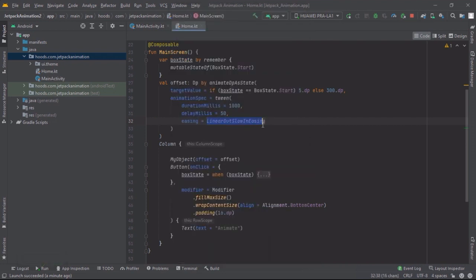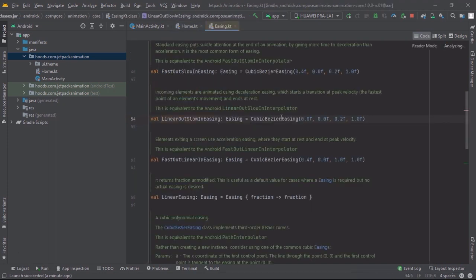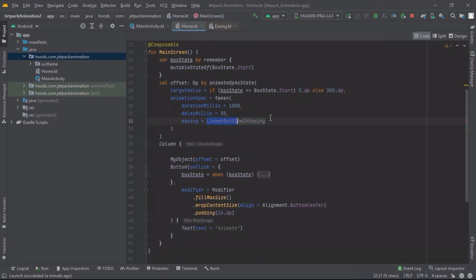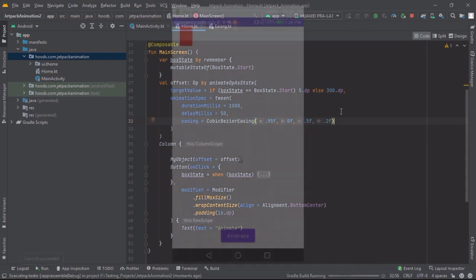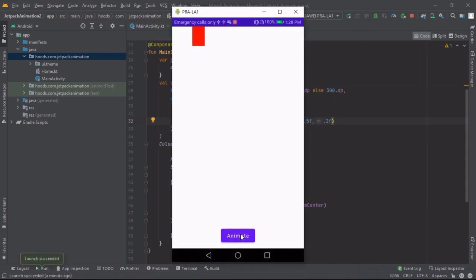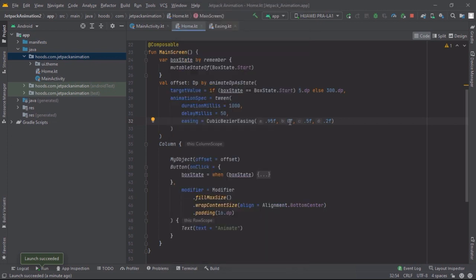For example, this linear easing, if you press Ctrl Q, you can see that it is using the cubic Bezier easing, which you can use to provide your own. So for example, here we can use this. And now let's rerun and press animate. As you can see, it is going slowly, then going really fast. So this was just a simple way in which you can use the tween animation.